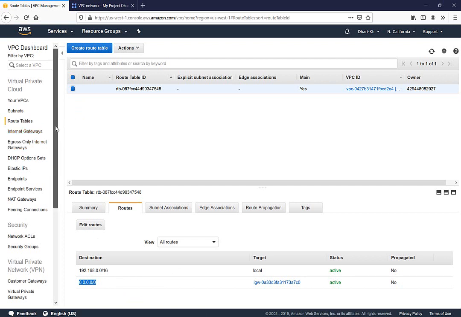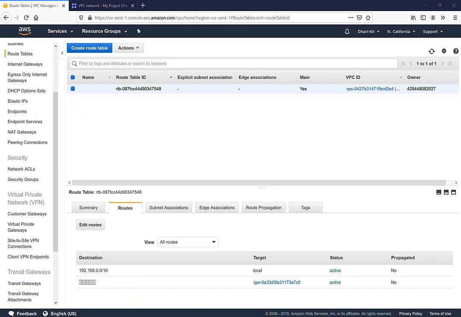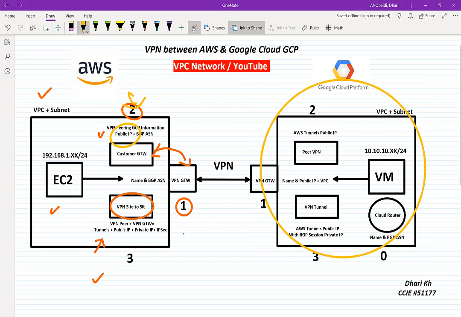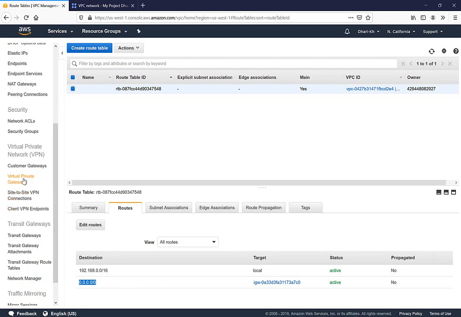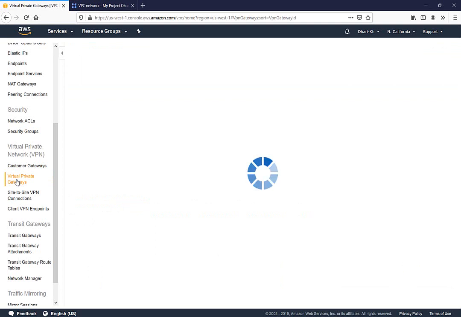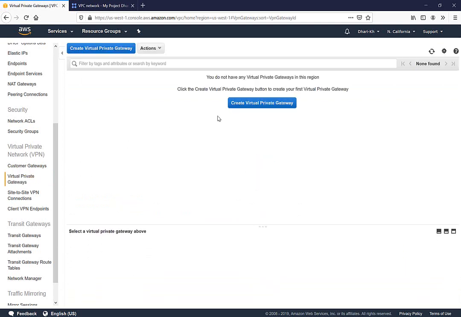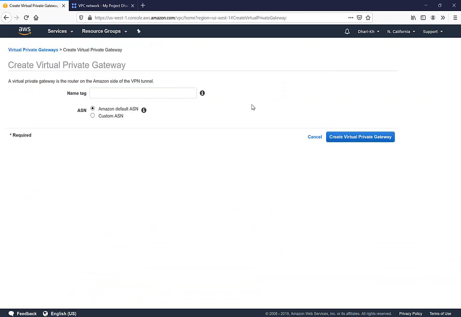All right. Now let's go to create. As you can see here, the first one is to create the AWS VPN gateway. I will go to the VPN here. You can see the second line under VPN, they call it virtual private gateway. I prefer to put this one first. Maybe Amazon changed this place, because usually you create this one first. So I go to create virtual private gateway.